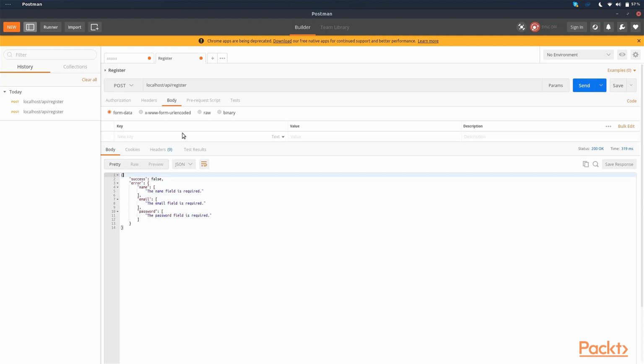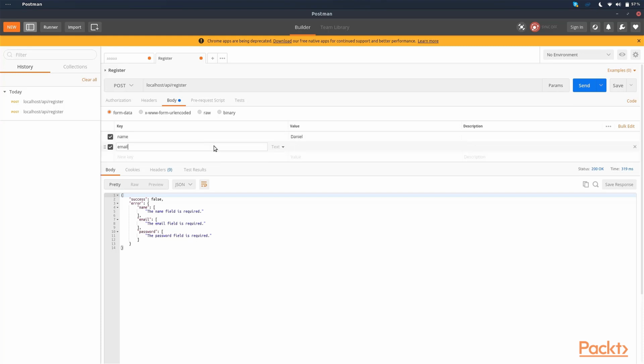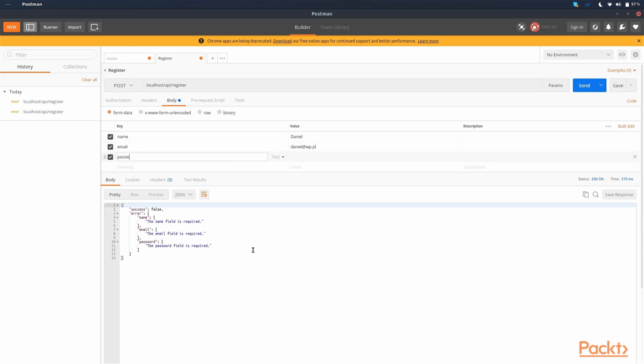But we can provide the parameters needed. So we can type some name, email, and we also need a password. And now we can press send. And we can see we get a success true message, which means we have been registered in our application.